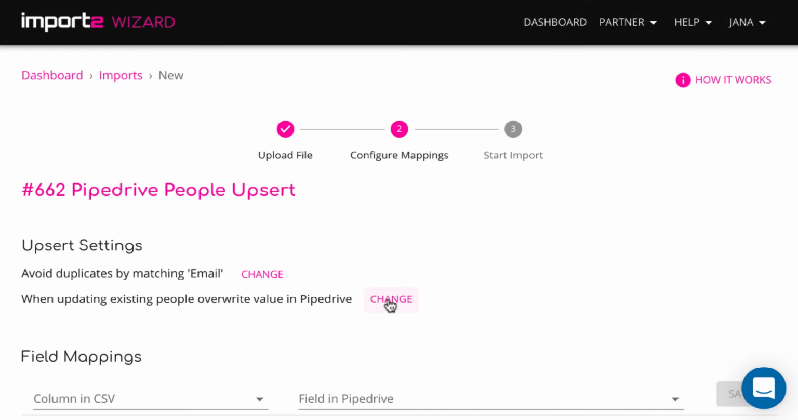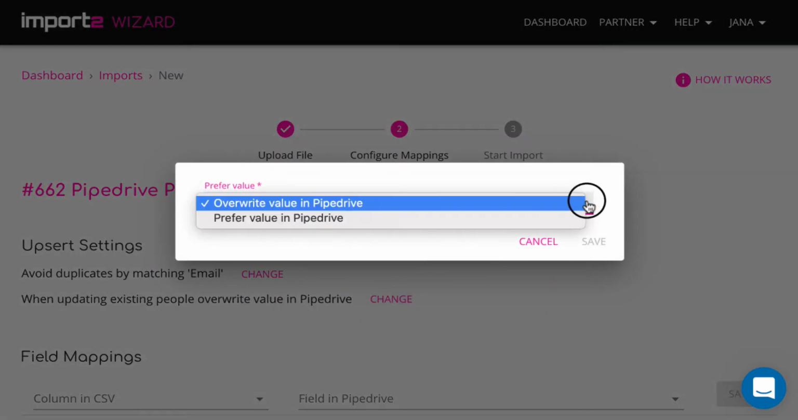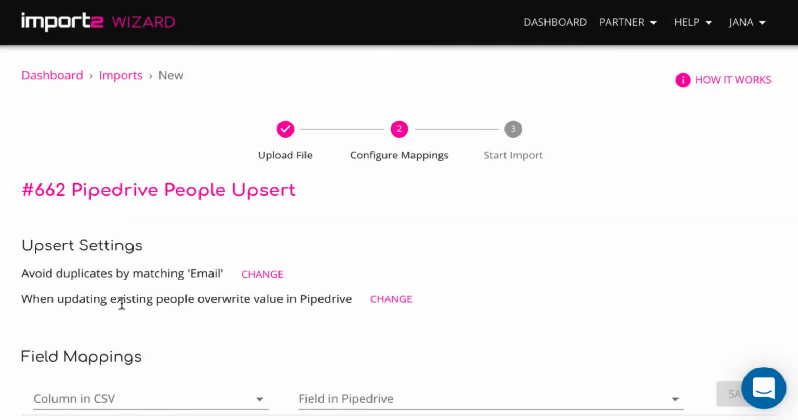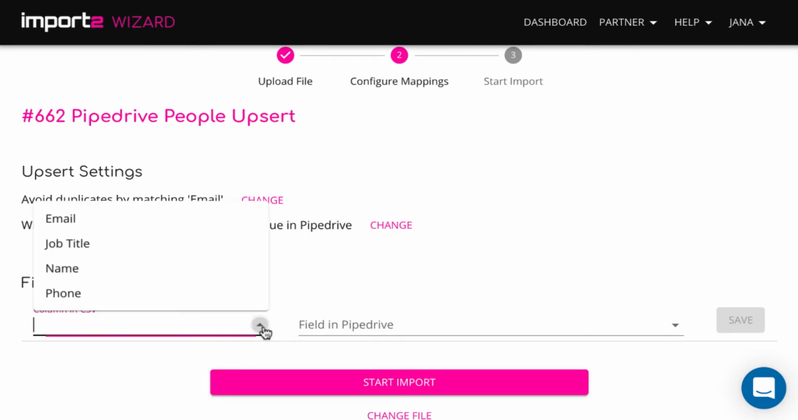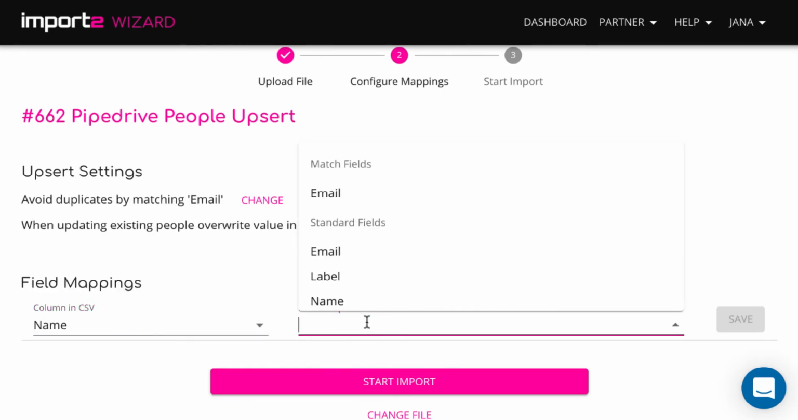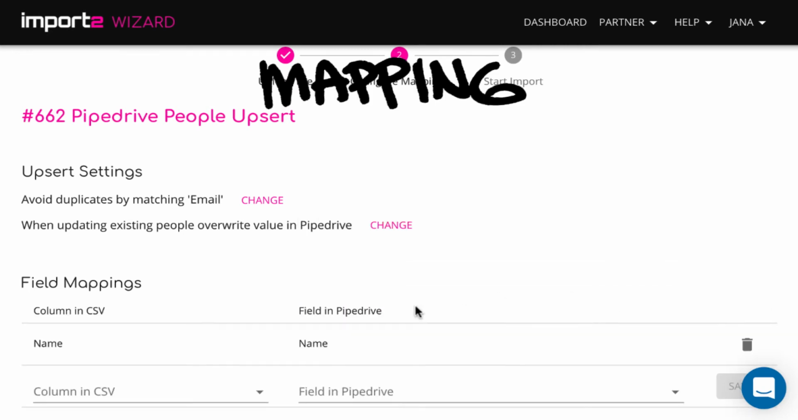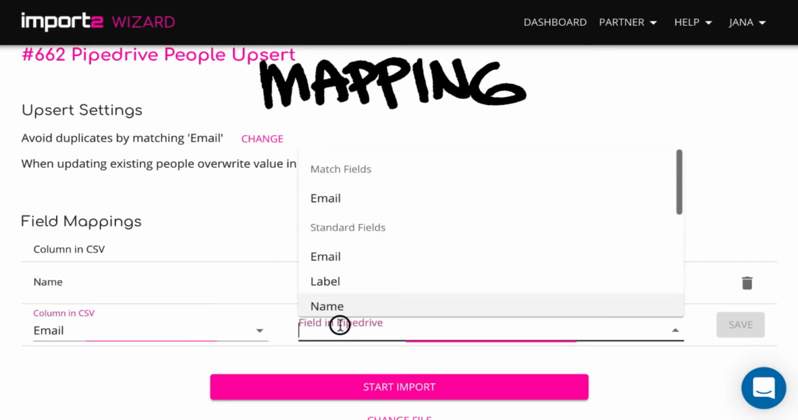Then select how you want the Wizard to update contacts. Override the values or not. In my case, I will select to override values in Pipedrive with values in my CSV. Then use drop-down menus to match columns in a CSV and a corresponding field in Pipedrive. This is called mapping. Map the fields you want to update.